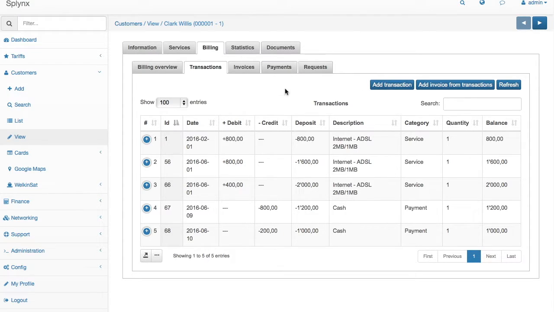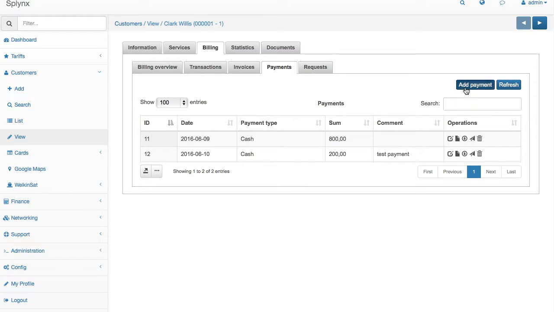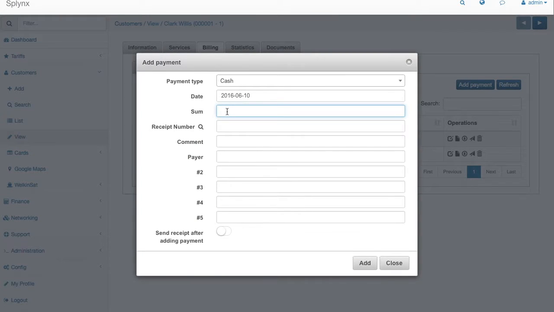We can add a manual transaction, or when we make a payment or when we charge a customer, a new transaction is created. Why use transactions? Because transactions are very important: they give us an overview of what happened with the balance of the customer.